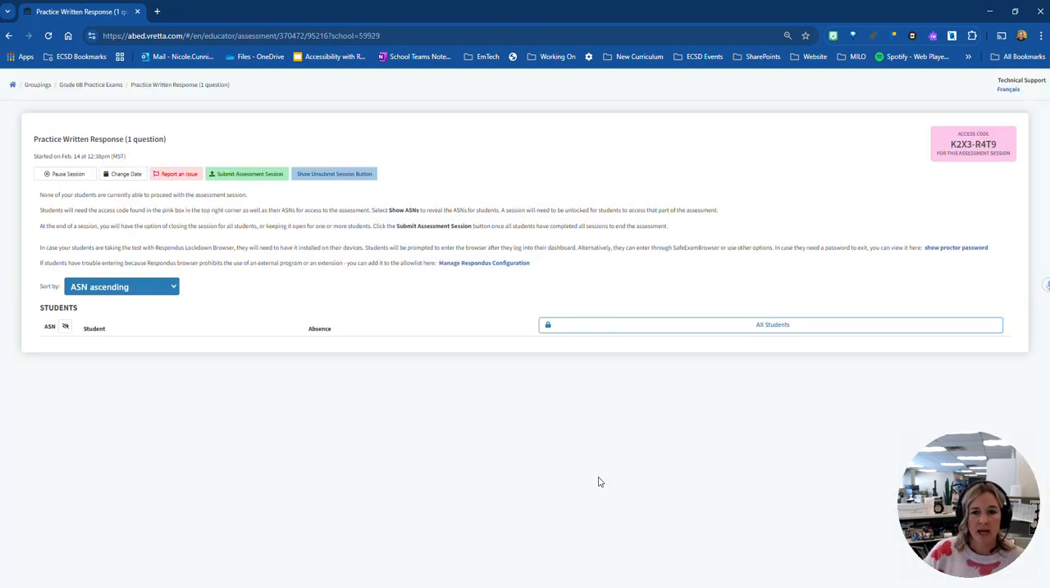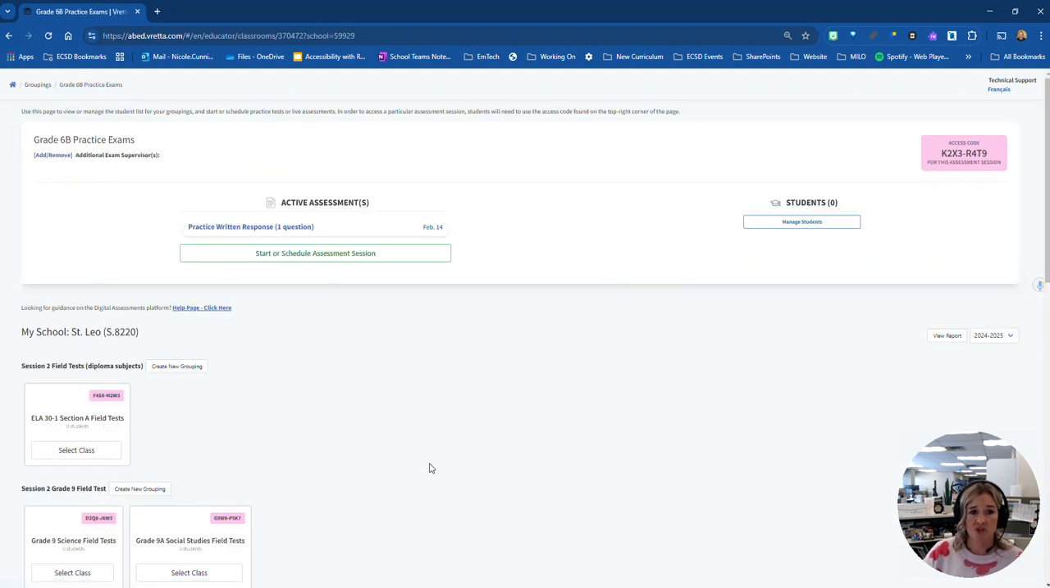Now, again, I did tell you that you can only do one exam at a time in a practice space. Once I am in here, you will see now I have my class code still, and I'm in my assessment place. So at the top, there's a breadcrumb, and it tells me my groupings. I'm in my 6B practice exam, and I'm in the practice written response that I have assigned for students. And so now this is what it looks like. I'm just going to jump out of it because we're not going to talk about administering right now.